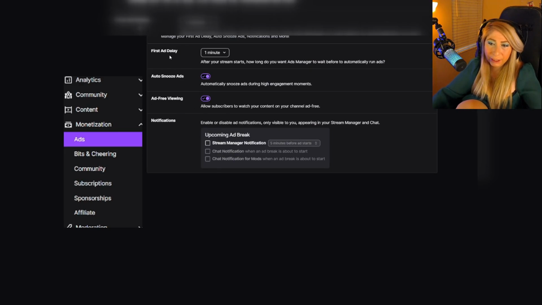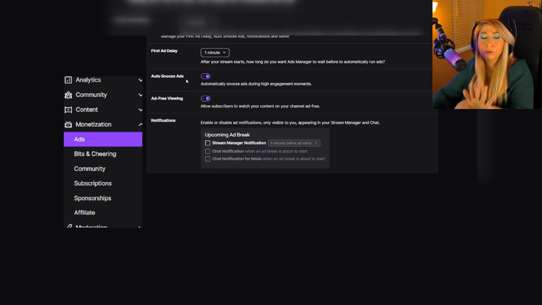Now you can go into here, you can delay your ads, you can snooze ads. I have the snooze on. So if chat is popping, that means it's going to snooze the ad during moments of engagement. So if you guys are constantly chatting in chat, chances are it's going to delay that ad. So I would recommend, you don't have to, I would recommend turning that setting on.